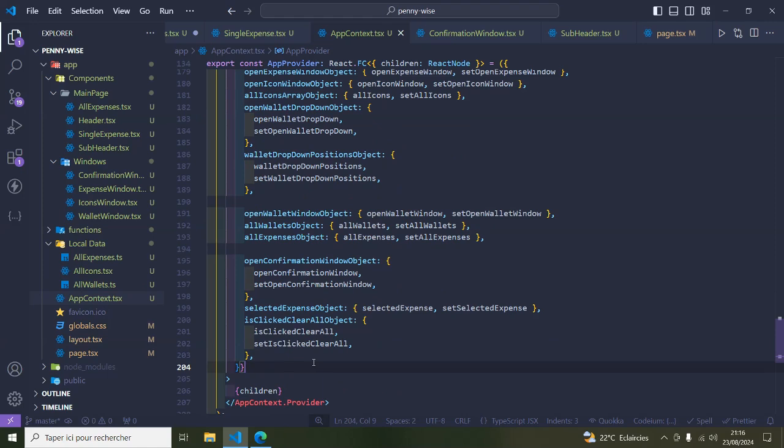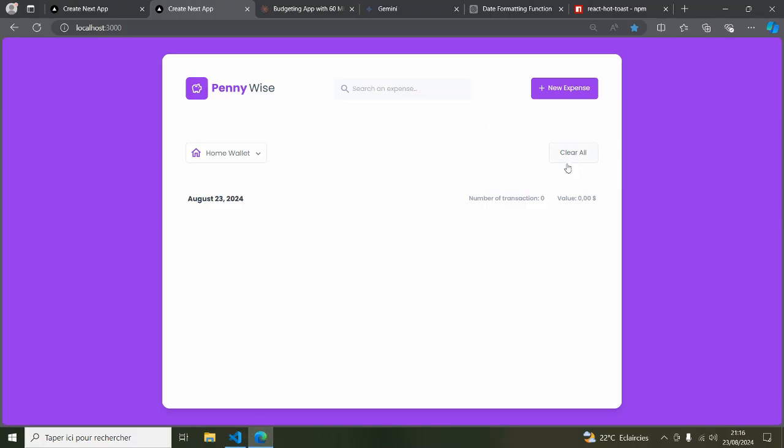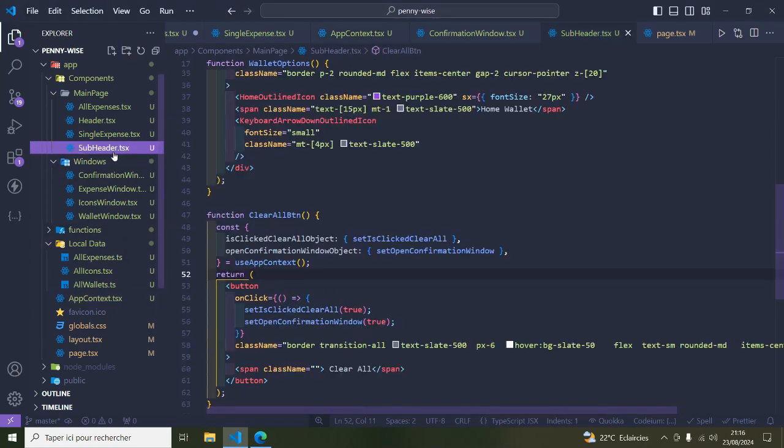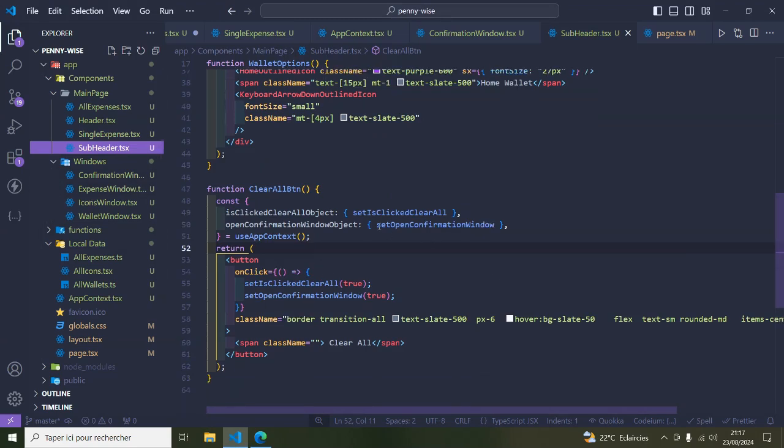So after doing this, we're going to go to the button here and to the sub header functional component. In here, we're adding the set is clicked clear all, but also the open confirmation window, to be able to modify this variable so that the window will be opened. Whenever we click on the button, we're going to set this to true and also this to true.